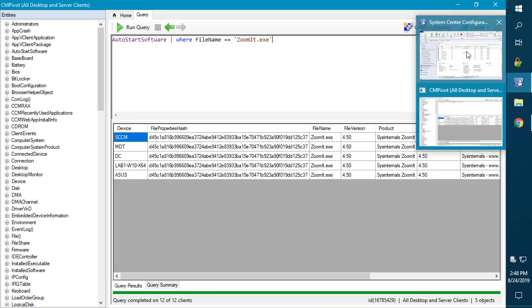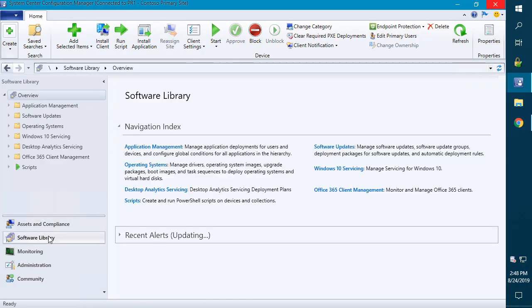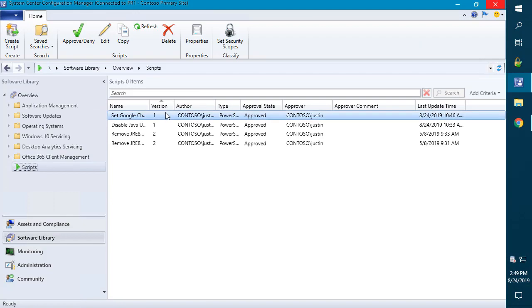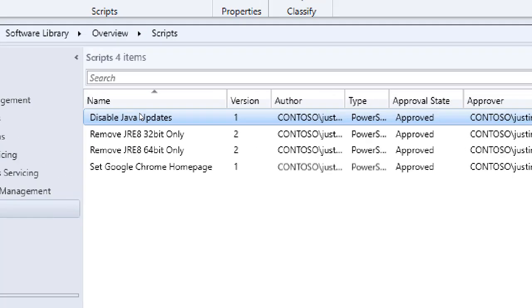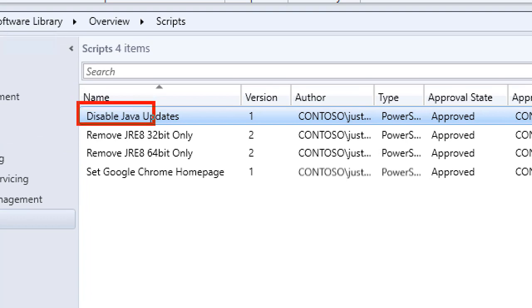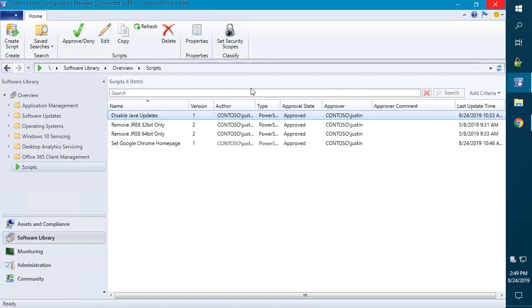Now, what can really be cool is when you start taking action on different return queries that you get. For example, just a quick overview of some things that we have going on here. I do have a couple of scripts that I pre-created. The ones that we'll probably be looking at today are a script that will disable the self-update feature of Java, and one that will set the Google Chrome homepage.